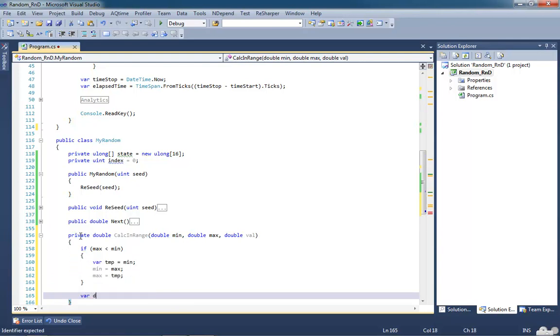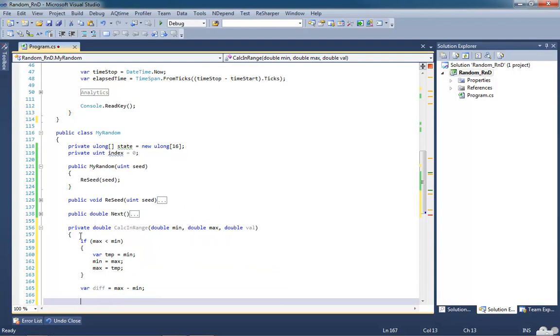Then I want to create another variable called diff, and that's going to be the difference between our max and min. So I'm going to take our max, subtract min from it, and we're going to return our min plus our diff times our val. Now, this is going to work because our next value, or the value that we're putting in, should always be a range of 0 to 1.